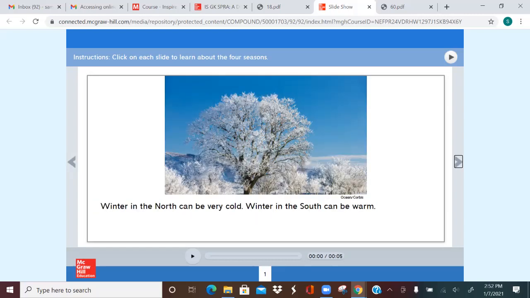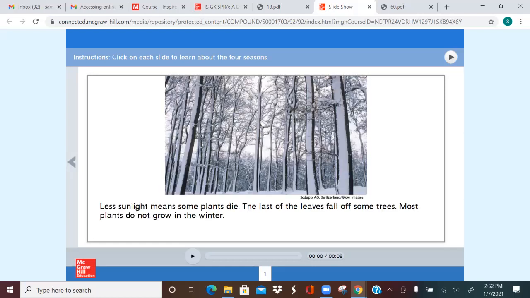Winter in the north can be very cold. Winter in the south can be warm. Less sunlight means some plants die. The last of the leaves fall off some trees. Most plants do not grow in the winter.